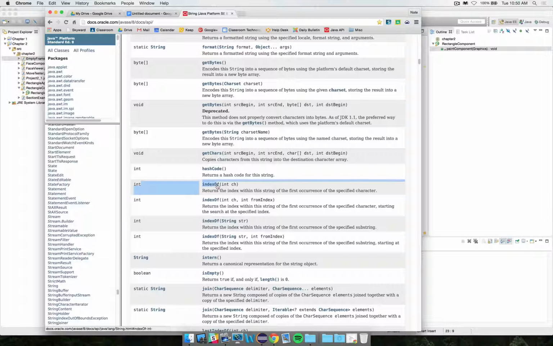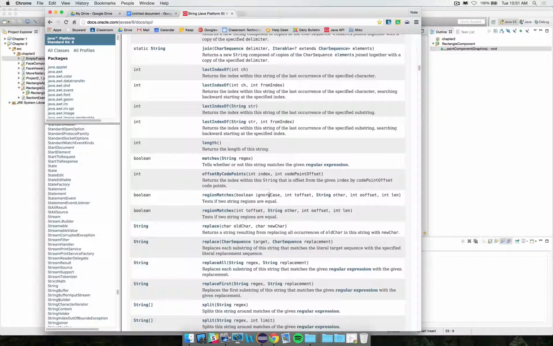So here's one, index of, index of, index of, index of. It's the same method, but there's 4 ways to call it. You can give it 1 integer, which is the first occurrence of a specified character. You can give it 1 integer and then another integer, which is starting at a certain index point, reference point. Here's an index of where it uses a string, so you give it a string to search for, and then a string with an index option. So those are examples of overloaded methods from the string class.